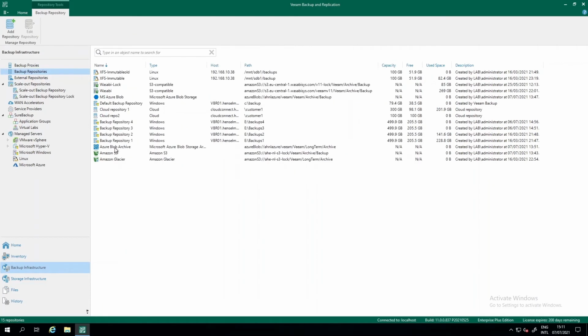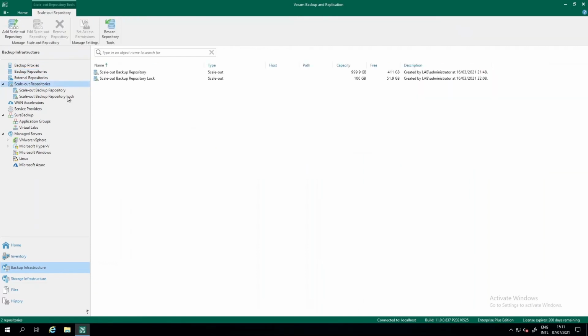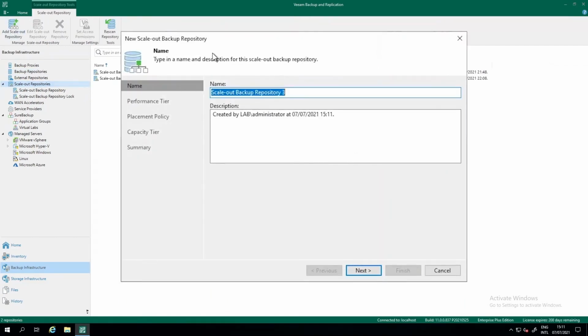As you can see, I have a blob archive here and the Azure Blob here. And then we are going to create a scale-out backup repository. So I'll go to the scale-out backup repository section here, press add scale-out, and give that scale-out backup repository a name. So let me do this one, scale-out backup repository with archive.